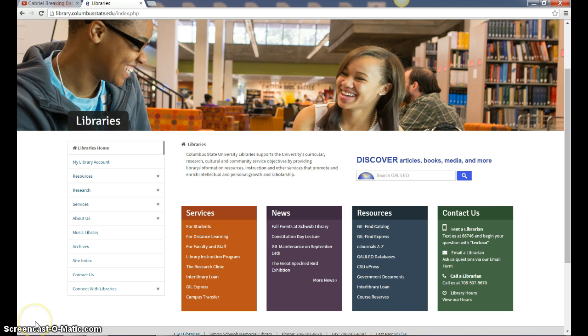Again, we're back at the CSU Libraries homepage. If you go to Resources over to the left and click the drop down menu, you will see a link for GALILEO Databases. But also when you visit the library homepage, you can go to GALILEO Databases here to access this collection. This is great when you're on campus. If you live in the dorms, you're close to the server, you can do this.